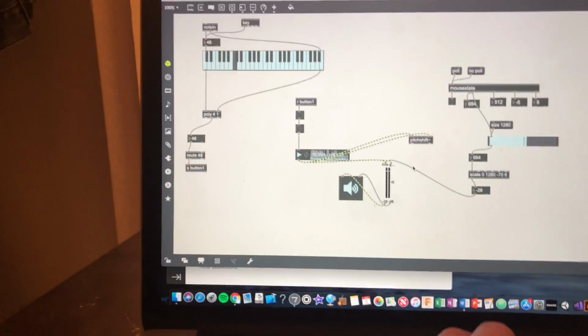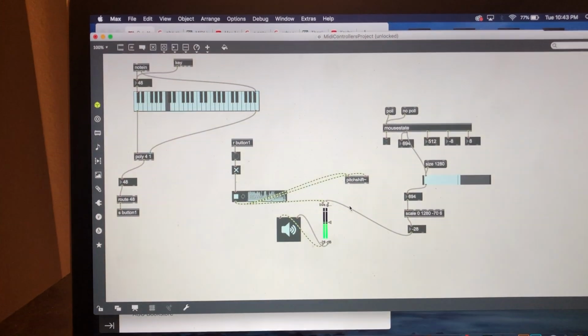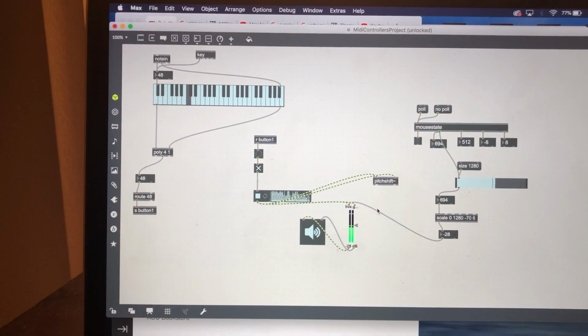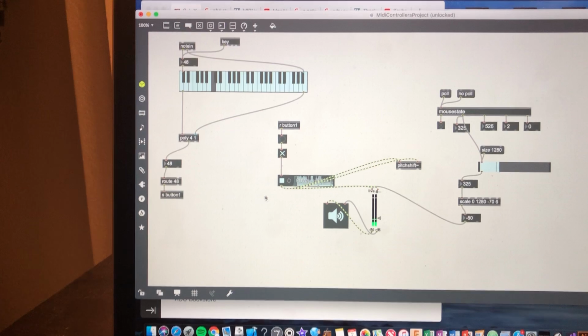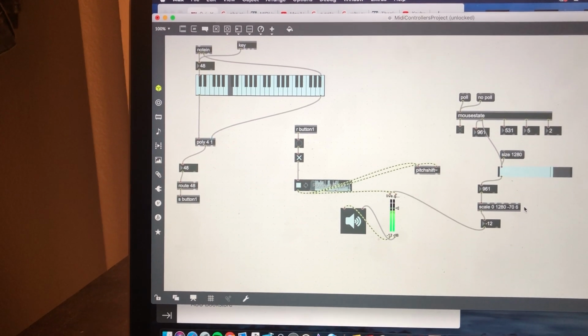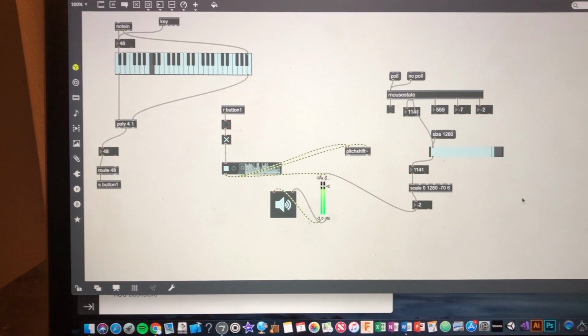So go in, press my button right there, have my sample playing. If I go to the left, the gain cuts, sound goes down. If I go to the right, it gets a bit louder.